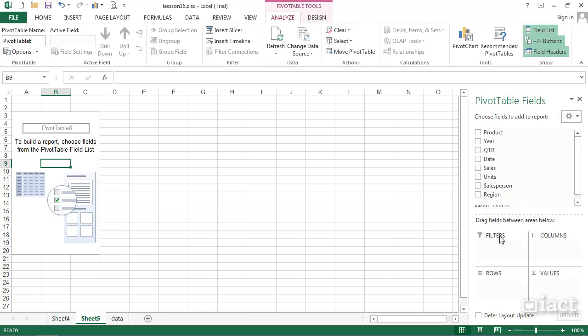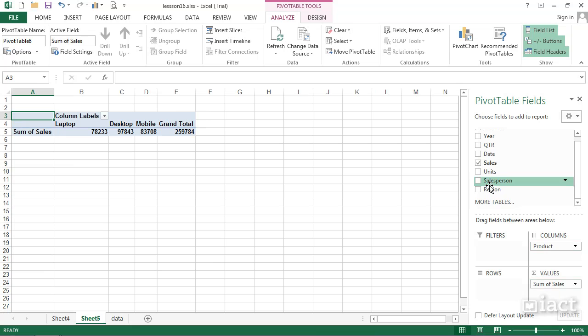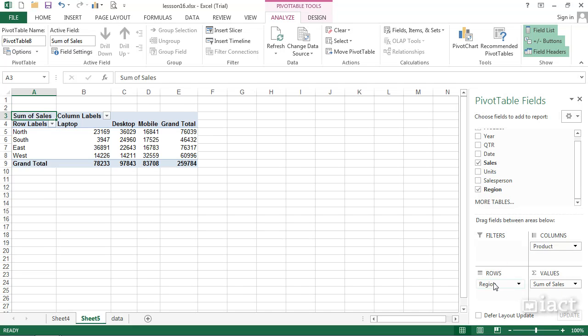So here I have my filters, my columns, my rows, my values, and I'm just going to drag down like we would have done in 2010. I'm going to bring down product, I'm going to bring down the sum of the sales, and then I'm also going to bring down, for example, region on the left hand side. So we can see that it's building it exactly as it would have done in 2010. Couple of bits that are extra.